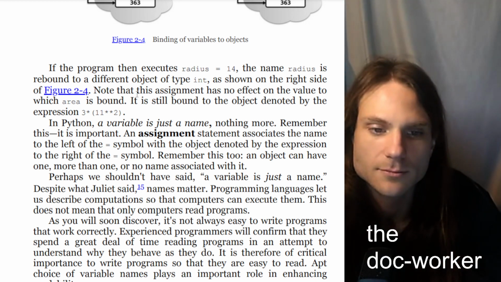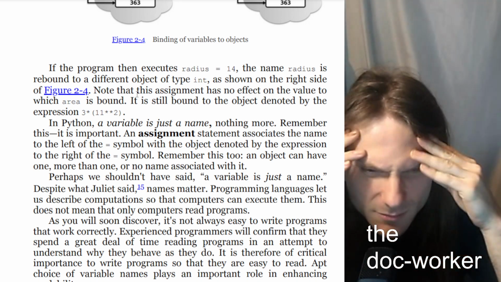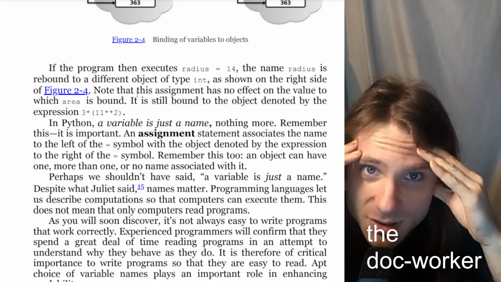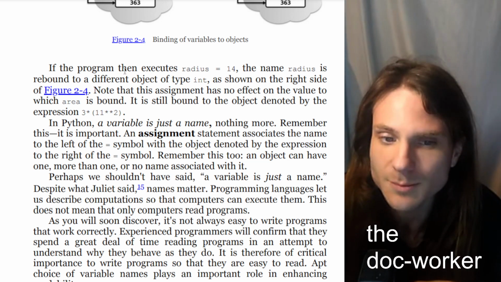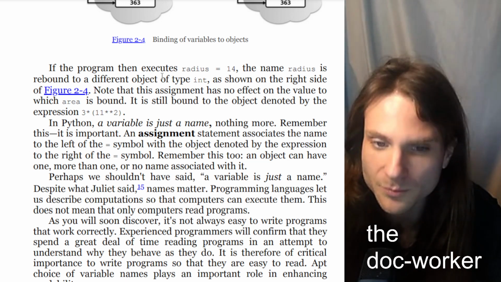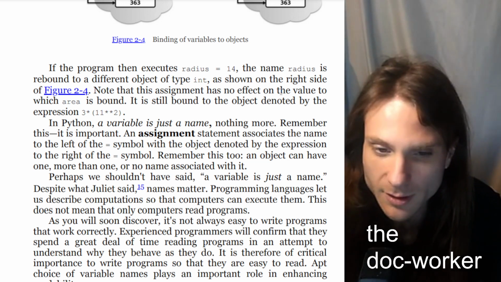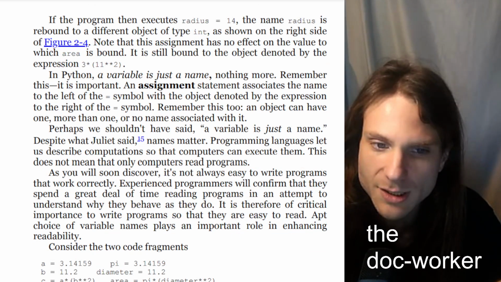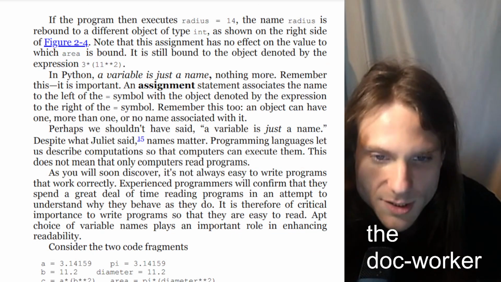Now, in Python, a variable is just a name, nothing more. Remember this. It is important. An assignment statement associates the name to the left of the equal symbol with the object denoted by the expression to the right of the equal symbol. Remember this too. An object can have more than one, or no name associated with it.